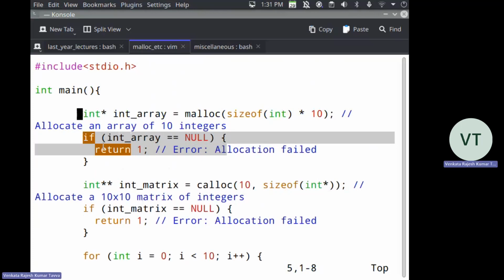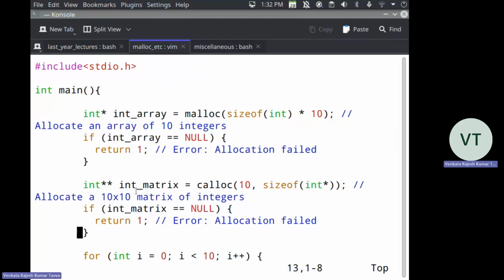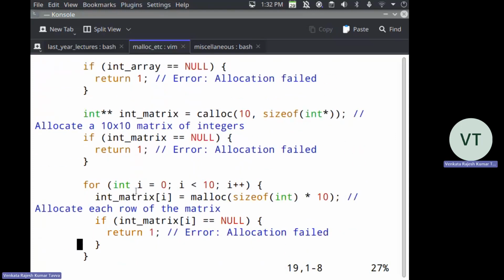Okay. And in this is the matrix. So here they are trying to create a 10 by 10 matrix. All right. So in star star p, like what we saw in star star p, here calloc is being used. Anything is fine. We used malloc, here calloc is being used. It is like 10 into size of int star in malloc. Here it is 10 comma size of int star.